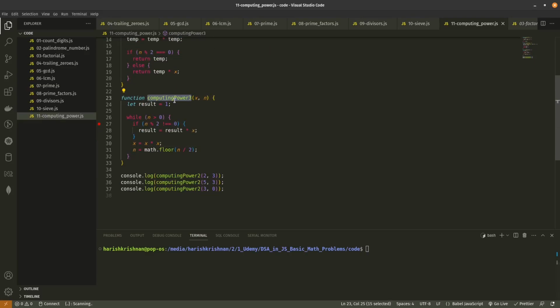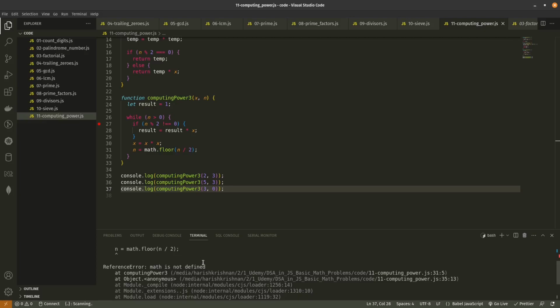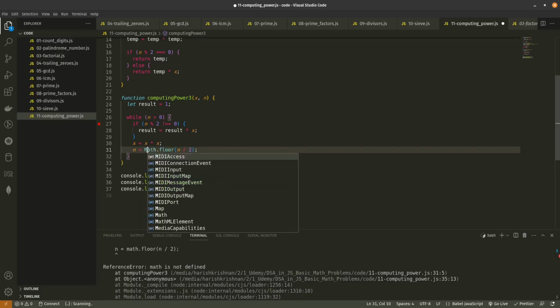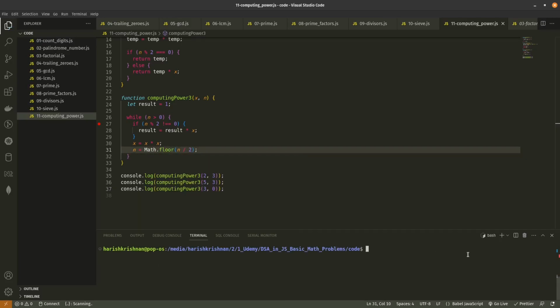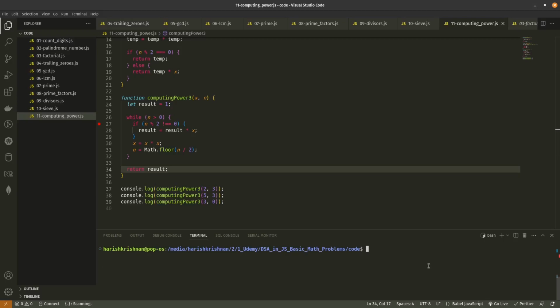Let's try to update the test case and see whether everything works fine. Okay, looks like I have made a mistake. Oh, okay, it's capital M. I haven't returned the result, so return result. Now, yes, as expected, 8, 125 and 1.